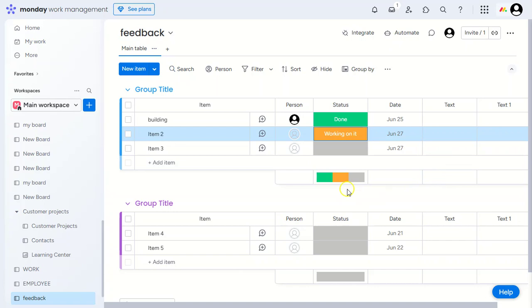And that's it. 5 simple steps to managing product feedback cycles in Monday.com. Remember, feedback is a gift. Treat it with care, and it will serve you well.